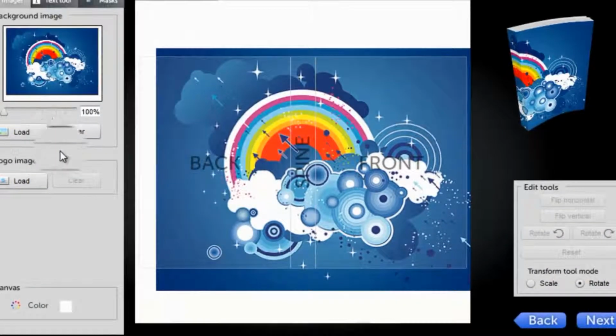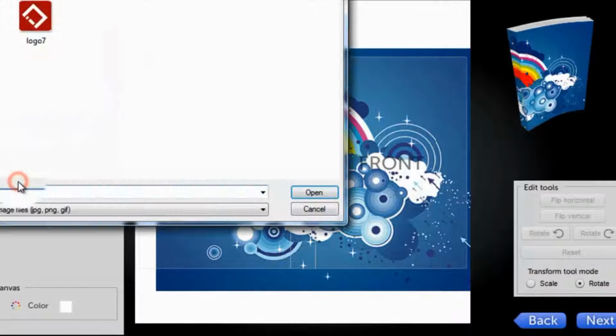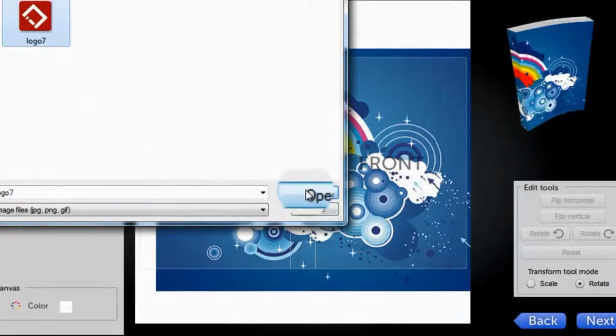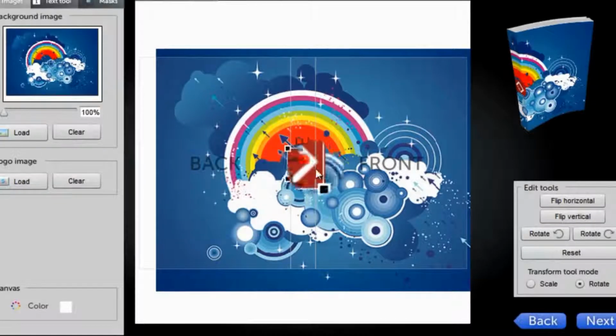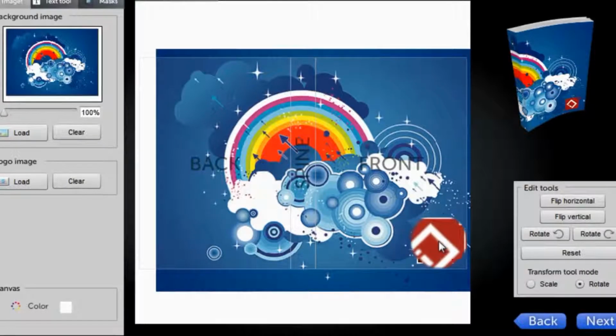All right, the next thing we're going to do is add a logo, company logo, which we already have right here. This kind of helps brand your image, keeps people from stealing it. We're just going to put it down there in the lower right corner.